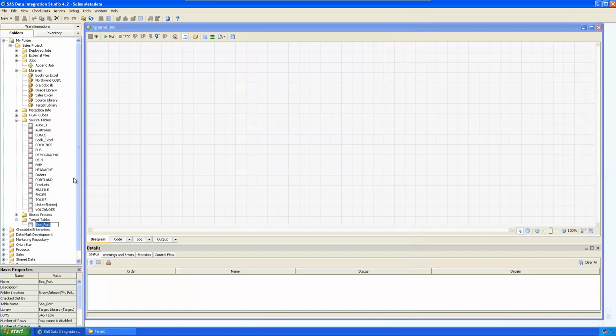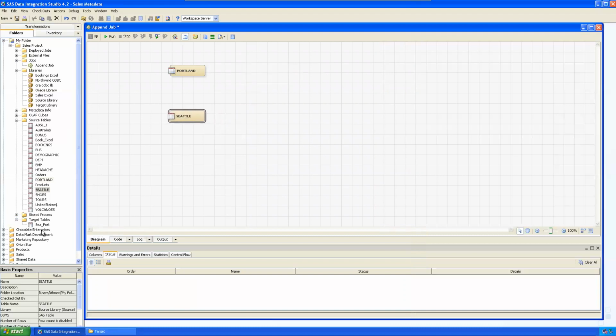So what are the source tables? Portland, then Seattle. Take these two. And where is your target table? This is my target table. Just drag it. Then we should load the data from source to the target.